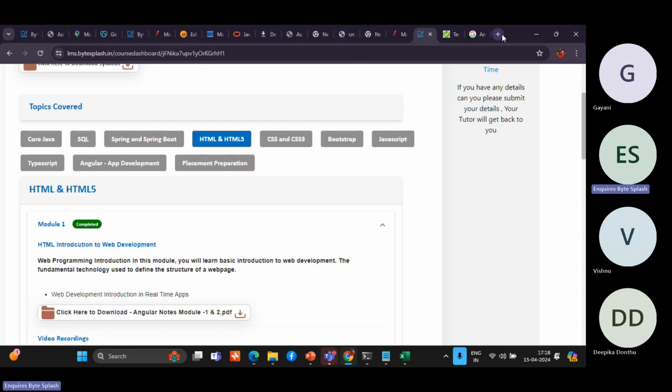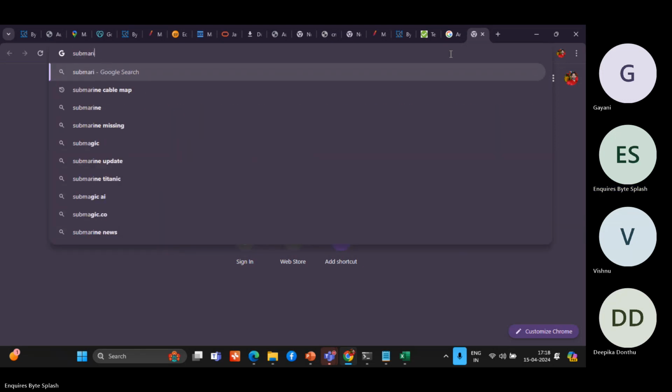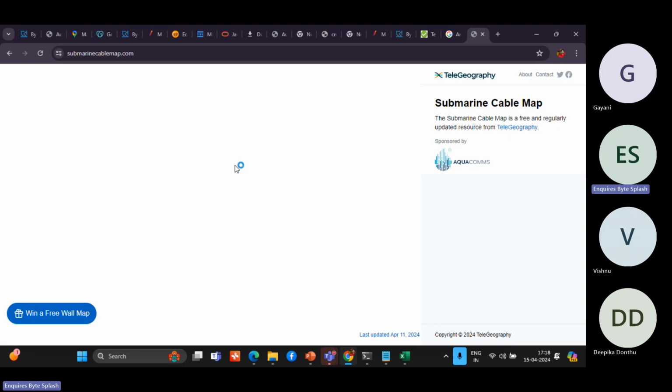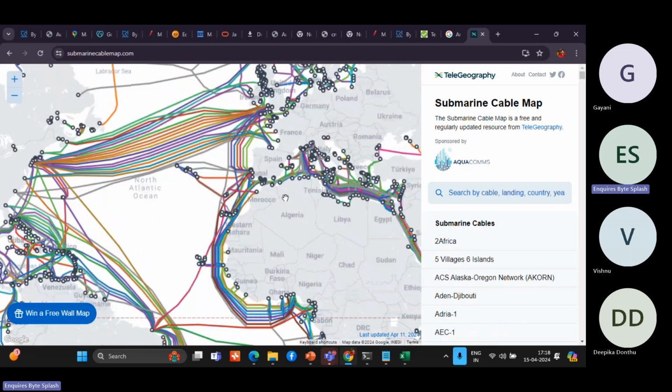Now I will show you how the internet goes and passes. The internet is free, but to maintain that system, those towers, we are paying. Why is Jio providing free internet? Because they own their own internet line from Mumbai. We can see this on the submarine cable map. If you search for the submarine cable map, there is a website, which is available for the whole world.